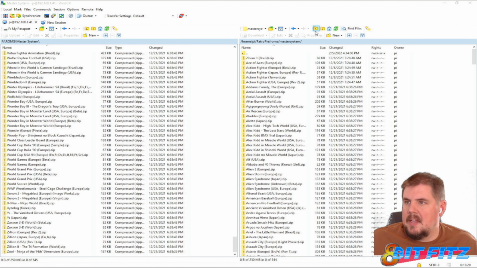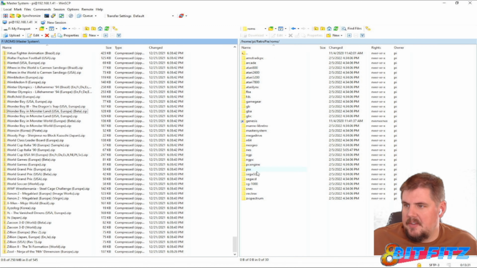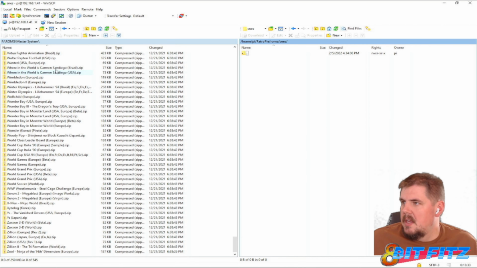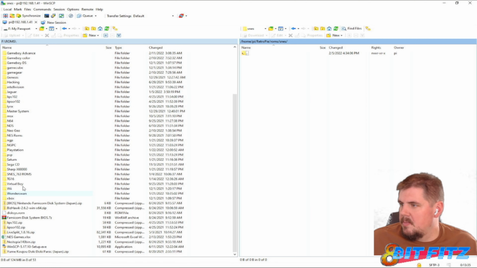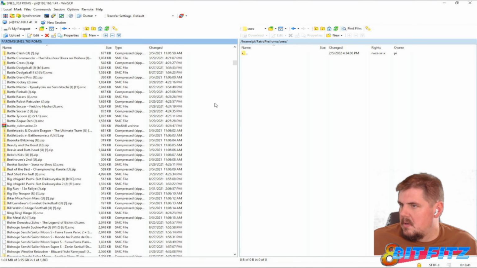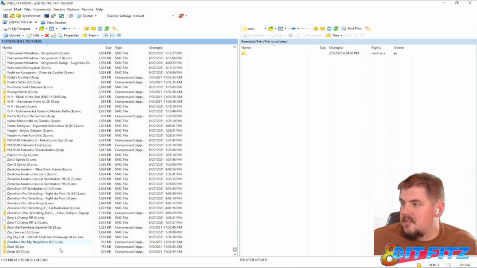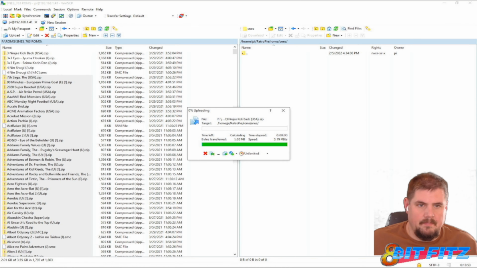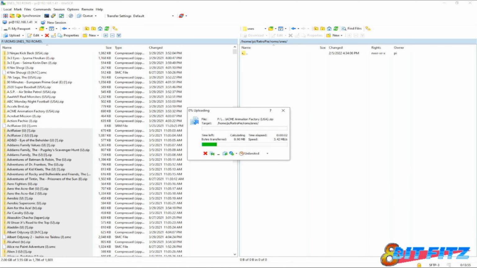So now, on the right-hand side, we're going to go back and go to SNES, which is the Super Nintendo. And on the left-hand side here, we're going to go to the Super Nintendo folder. Again, we've got different formats in here. We've got SMCs, we've got 7-Zips, we've got a whole bunch of different ones. These are going to take a while. We've got a lot of files here. We're just going to drag them right on over.